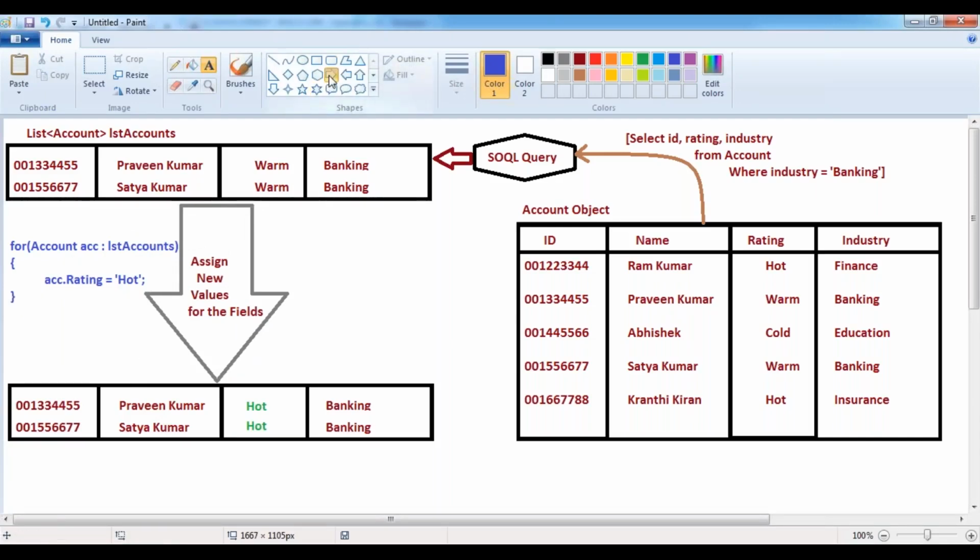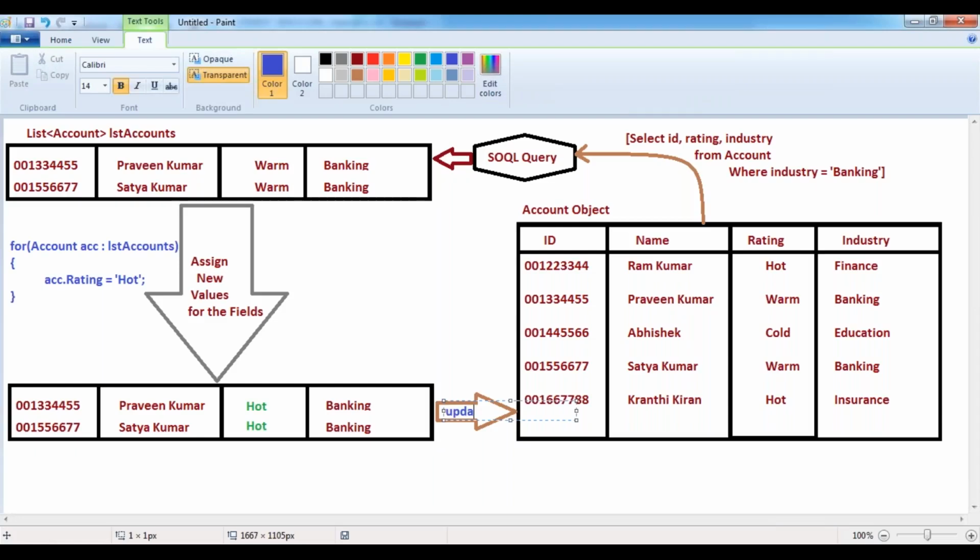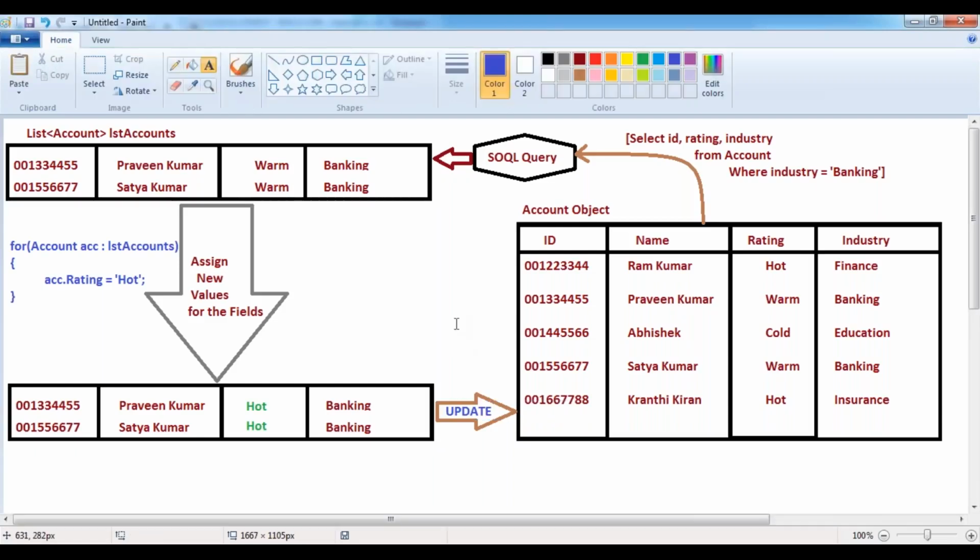Once the values have been assigned as Hot, we can commit the changes back to the database. That means we are updating these record values. Once the values have been assigned, we update the records back to the database. These are the steps we need to do.